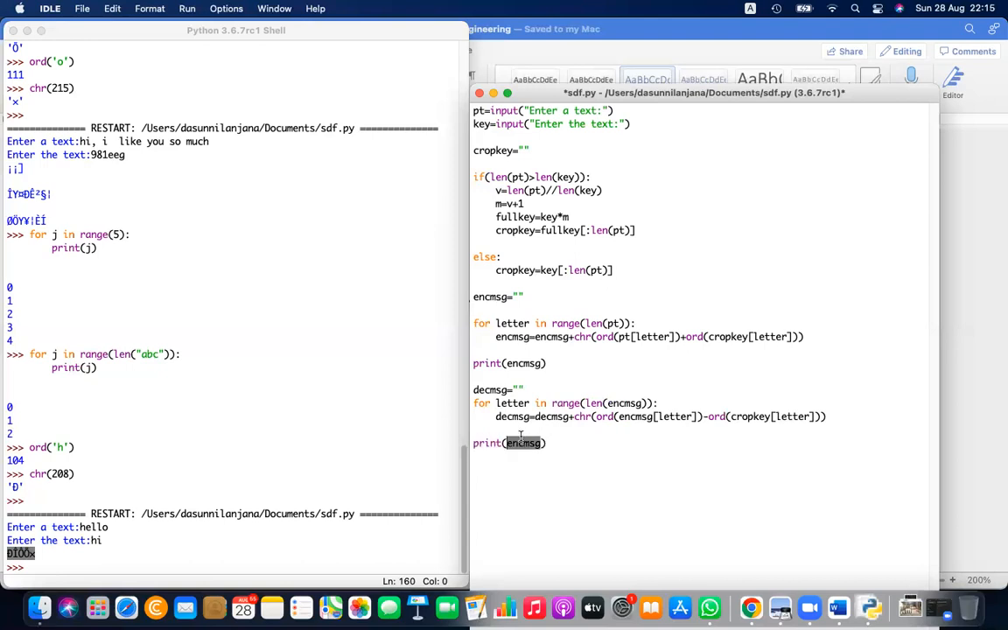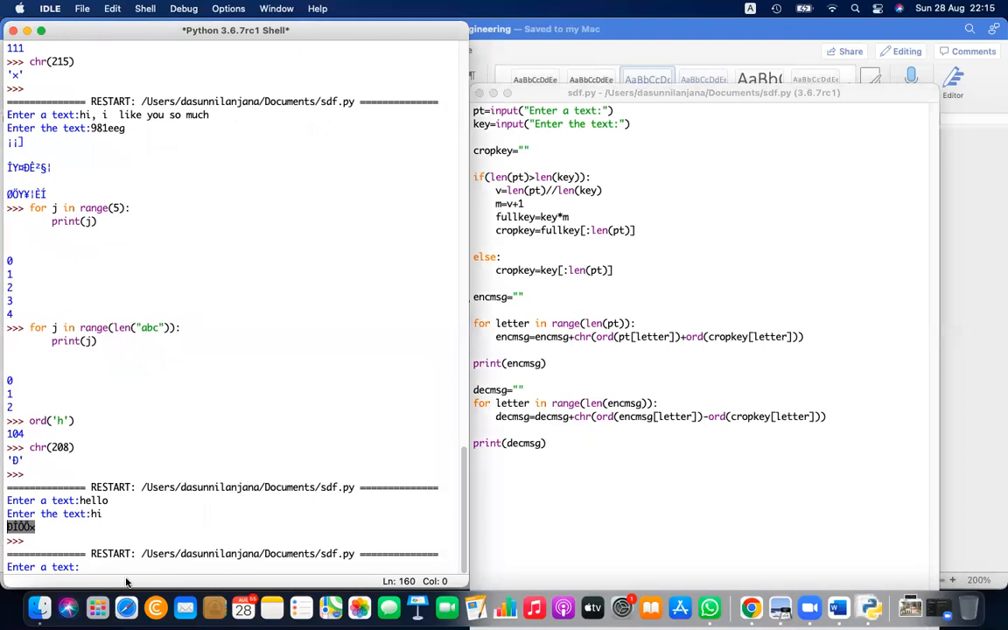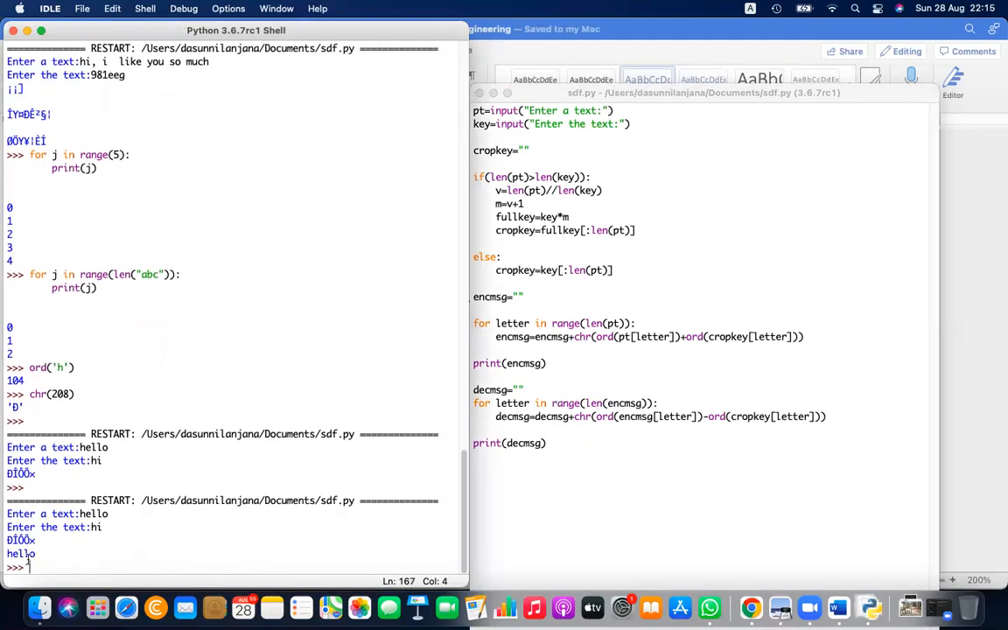Let's print the decrypted message. If nothing is wrong, the decrypted message should be same as the plain text. Let's put hello and hi, and you can see hello back. So this is what I asked you to do. So is there anything difficult? What do you think? Is it difficult or unclear? Now are you okay? I think I'm okay now.